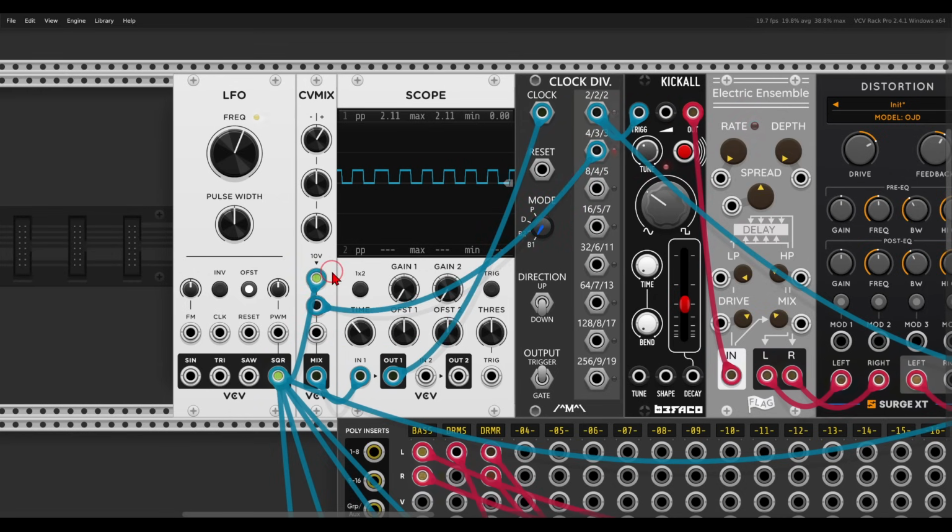So we have the LFO going to the clock divider, and then the clock divider back to the mixer, and back to the clock divider, and back to the mixer. And now I will not only add this division, I will also invert it. And listen to what will happen. This is the rhythm we get by feeding back the clock divider into itself.